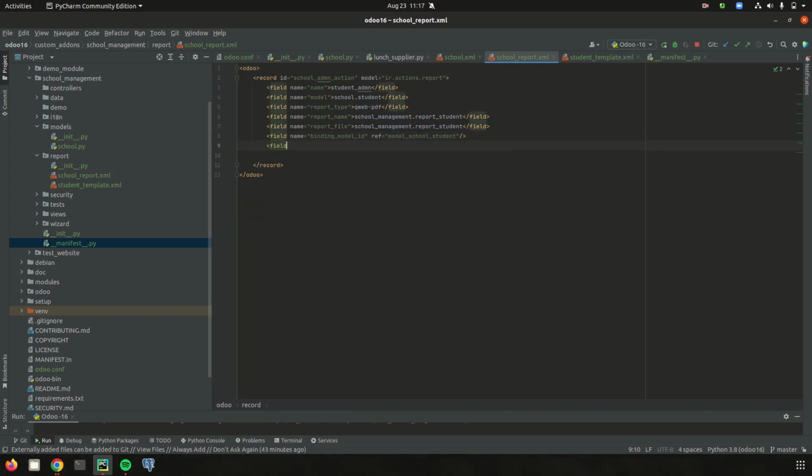And then the next one is binding_type, which is report. So I added binding_type. That completes the ir.actions.report record, where I added every parameter such as name, model, report type, report name, etc.